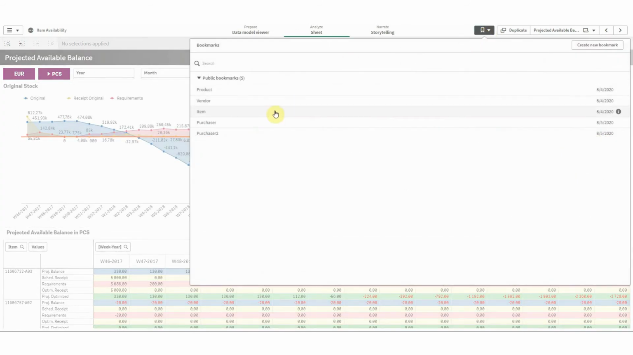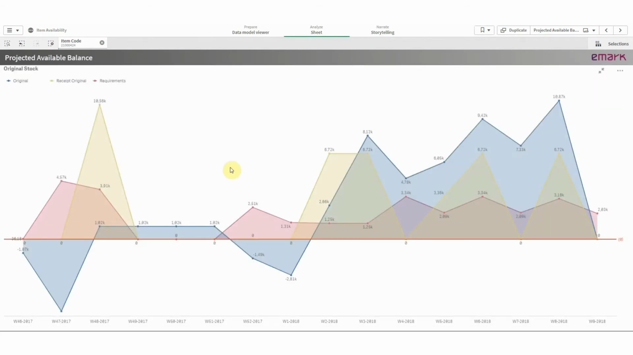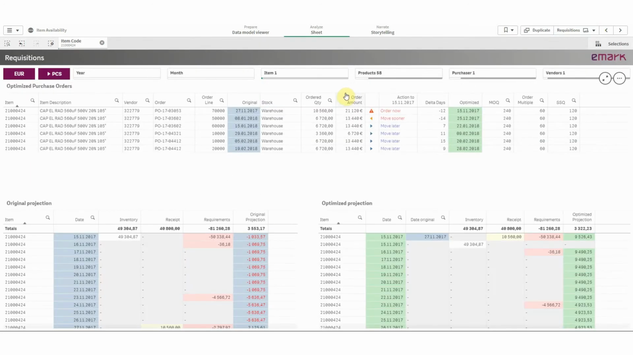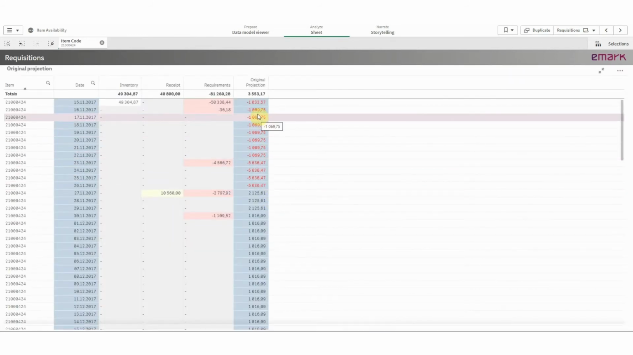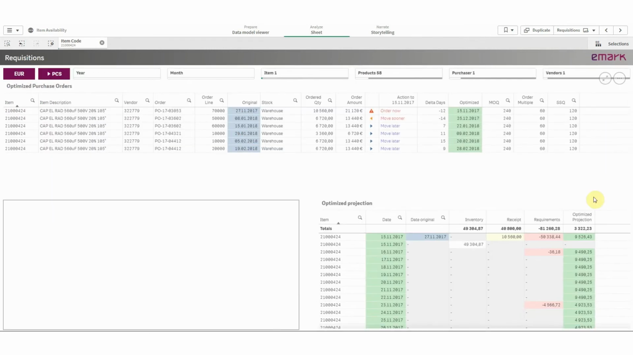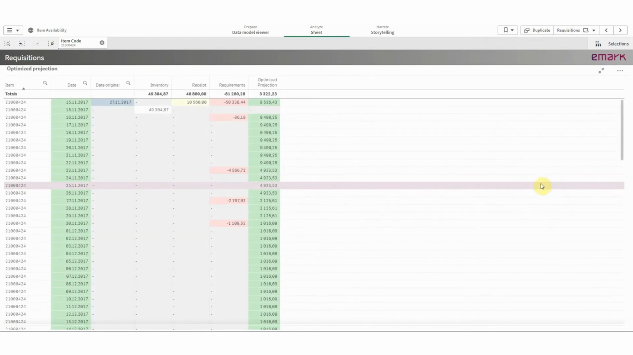Considering the particular item, we are able to see that there are two critical out of stock periods. On the next sheet, the user can see the original projection without any optimizations and also the optimized plan offered directly by the app.